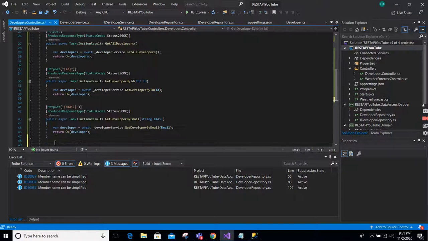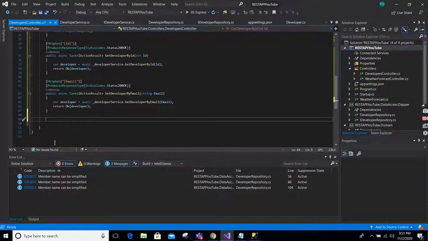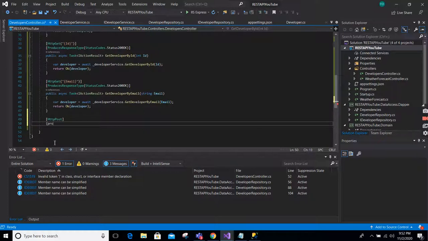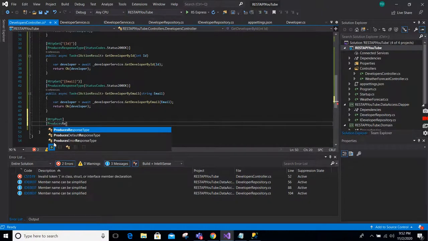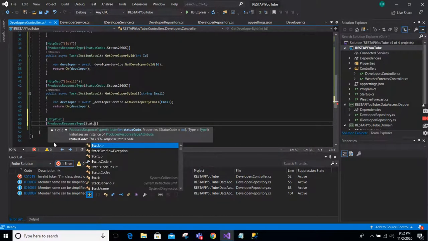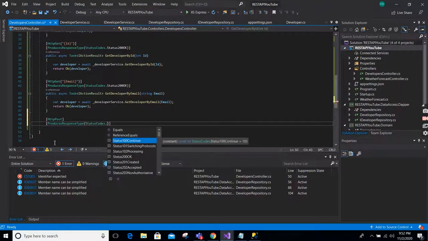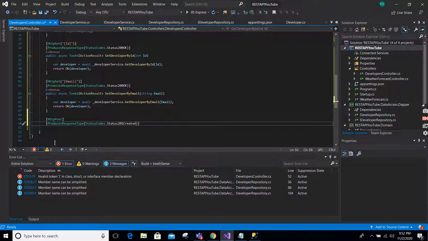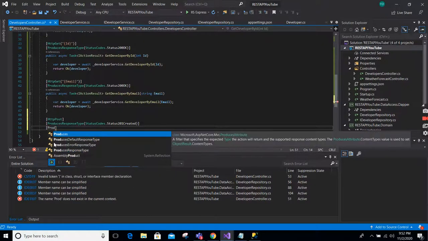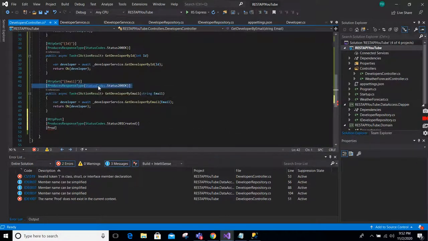Now let's do the post request for add, and put for update, and delete. So okay, HTTP post. So this is our add now. This produces a created, so produces response type, status codes dot 201. I want a 201 created, so I want an OK too. Let me just copy OK here.